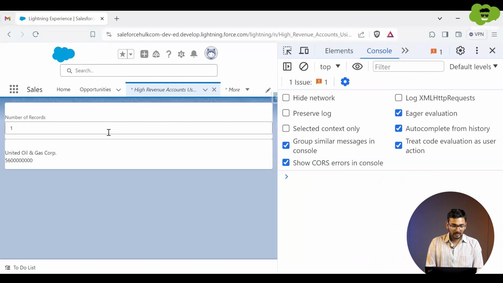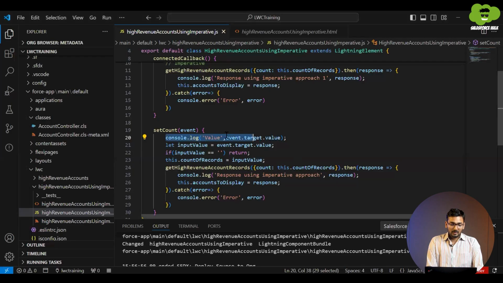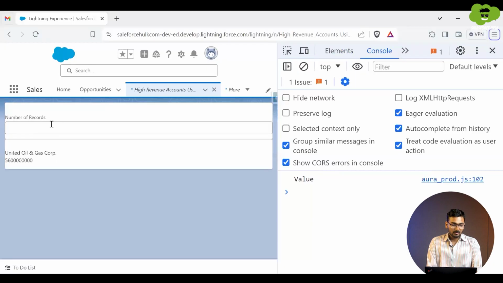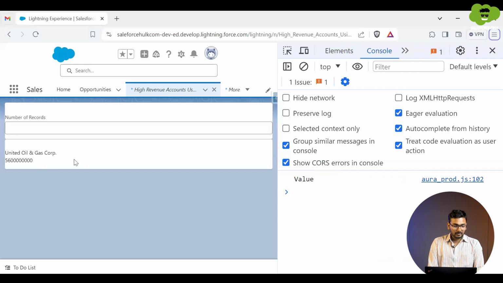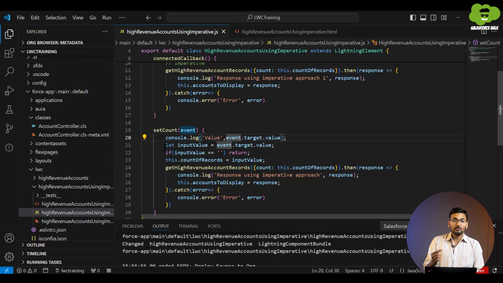Now I'll show you the console again. I'll clear the console and type something over here. So you can see value, and there is nothing coming over here, because the input is empty right now. Now, why hasn't the rest of the code, like the UI, changed? Because the lines of code below are not executing. Why is it not executing? Let's understand line by line.